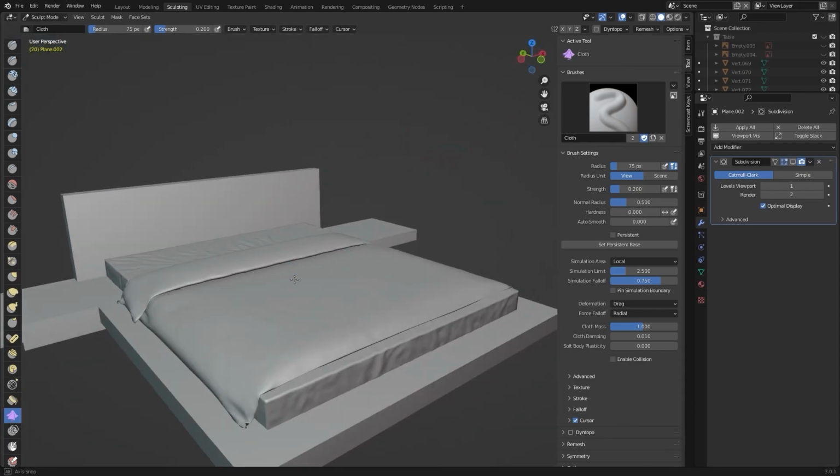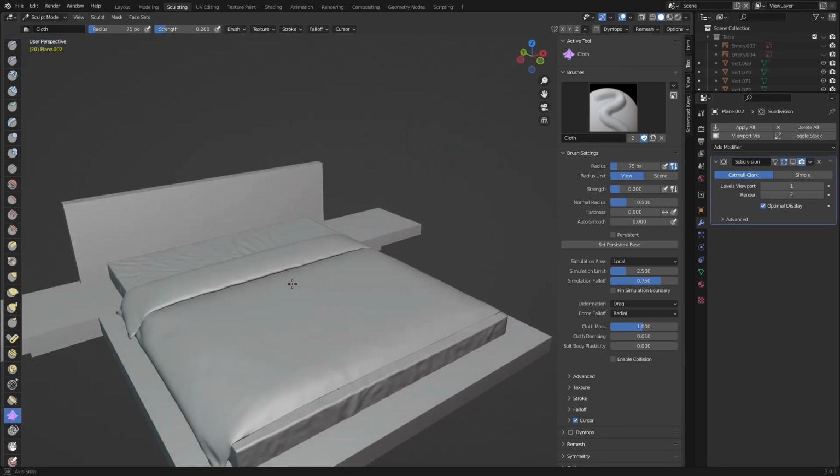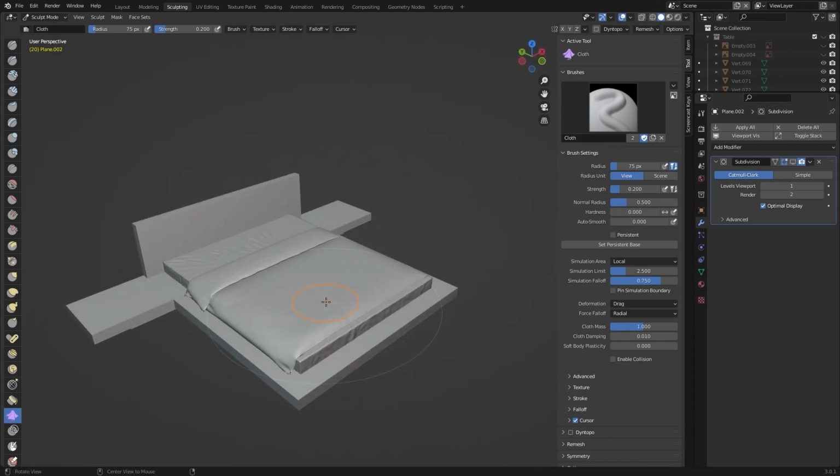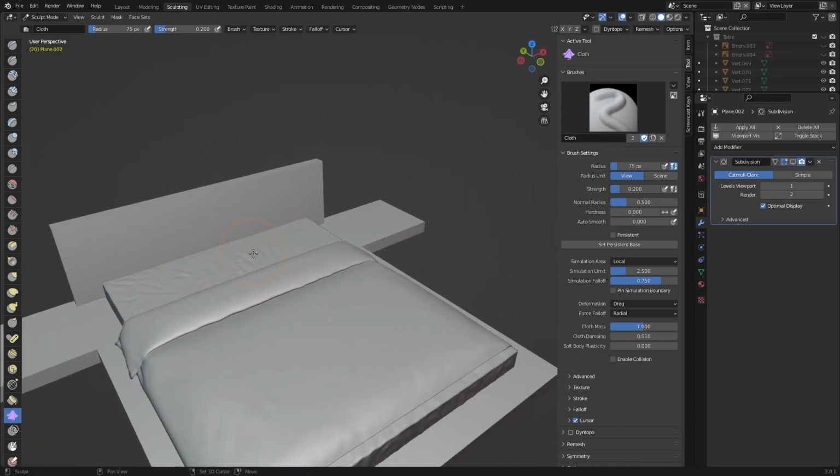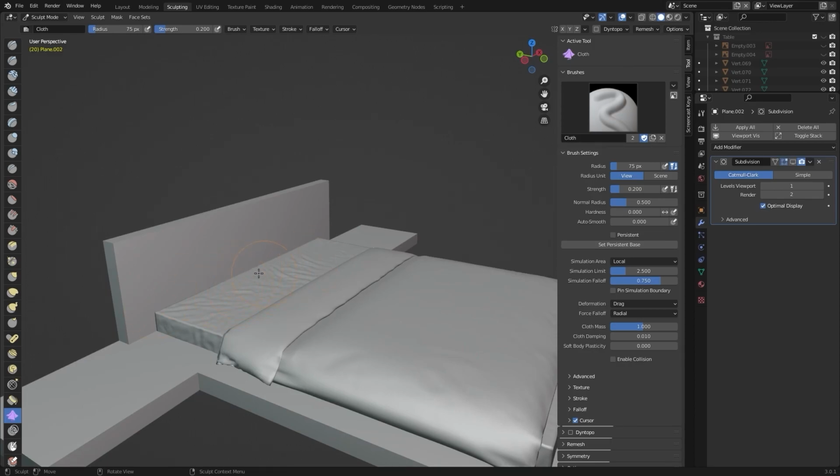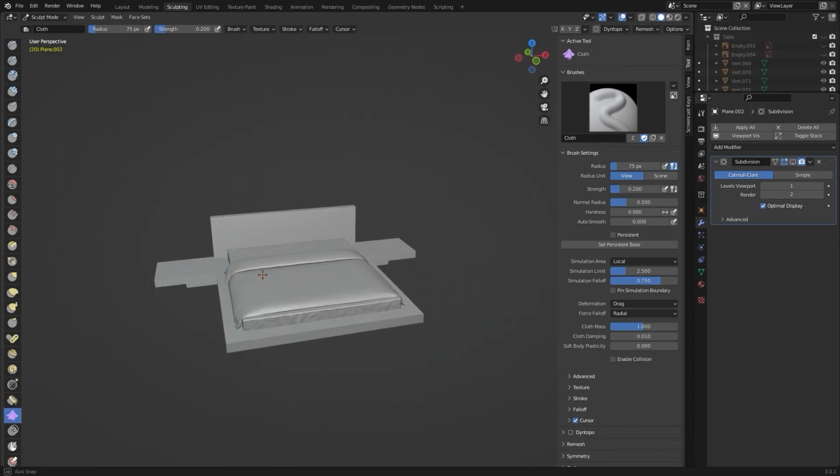So that's it for this lecture. In the next lecture, we'll model some cushions and place them over this mattress. So I'll see you guys in the next one.